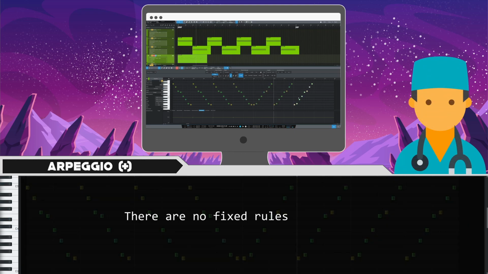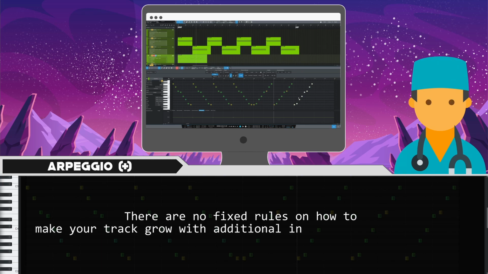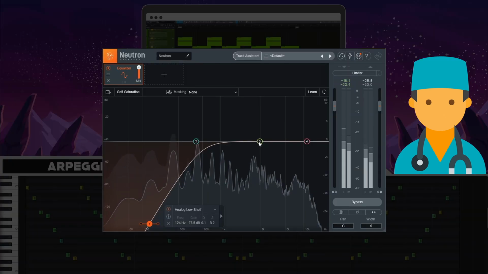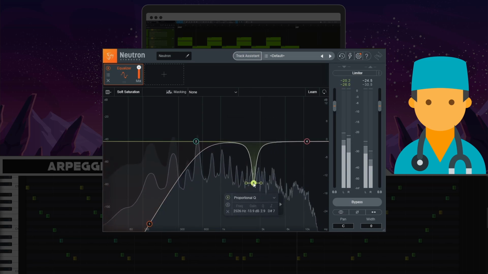I would say there are no fixed rules on how to make your track grow with additional instruments and effects. Be aware of the balance between high, mid and low frequencies and make sure everything is spaced out evenly. When looking for effects, I usually browse my libraries until I find something that inspires me and, if necessary, I'll EQ it so it finds an empty spot in the track's frequency range.